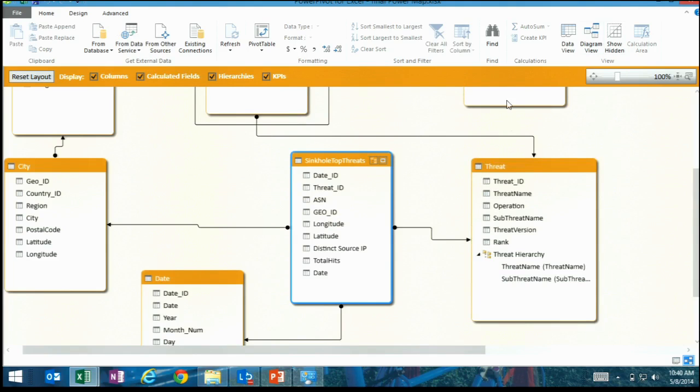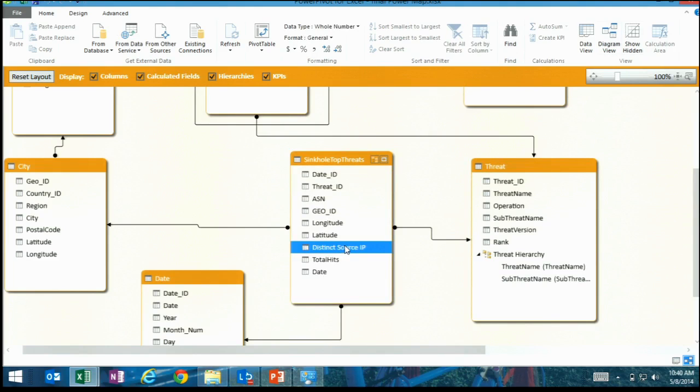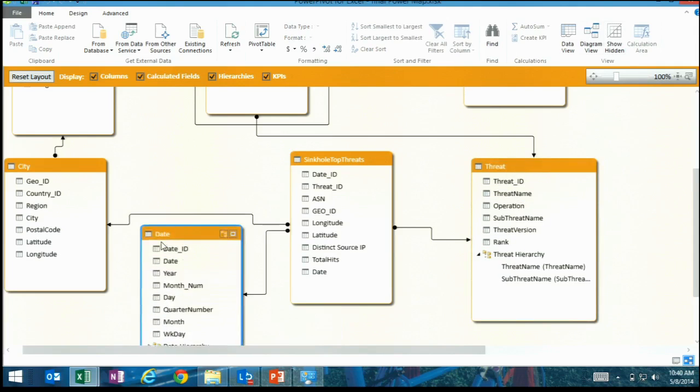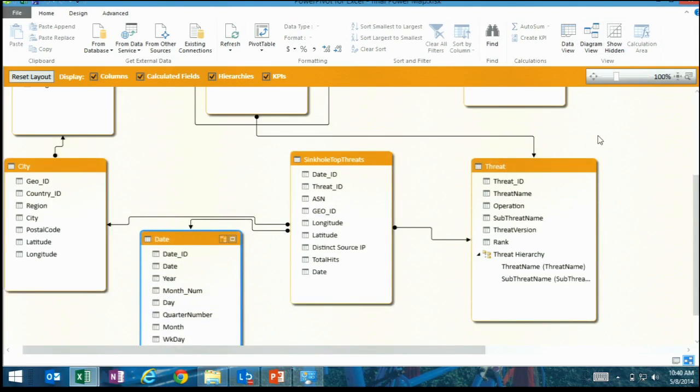So here we go. Sinkhole top threats has very simple information. Distinct source IP is the number of devices infected, infected devices all over the world, and threat is the virus name. And then at the most, I think we'll use the date column as well. So you have three columns here: number of devices infected, threat is the virus, and date. All right, let's get started.